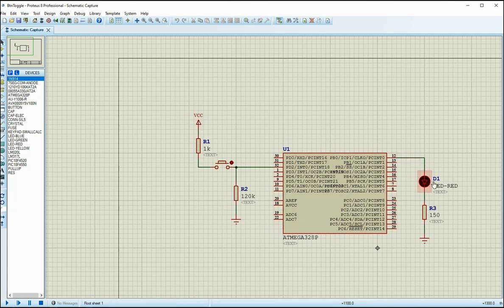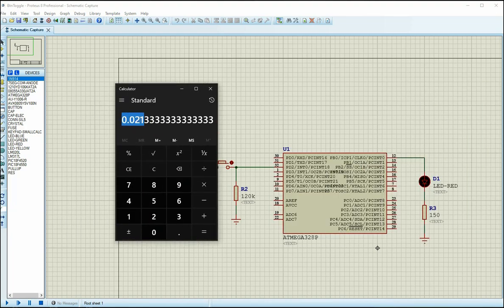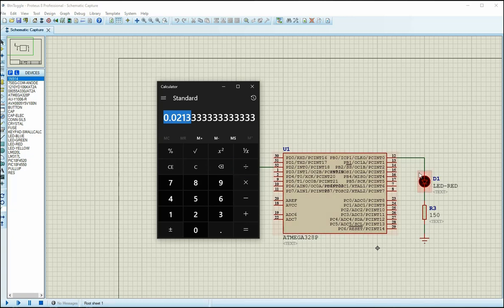And then we have an LED just attached there. Now the LED has a 150 ohm resistor. That is to limit the current, because you don't want to draw too much current here, otherwise you're going to destroy that pin. So you must ensure that you do a real calculation. I calculated already to get 21 milliamps of current flowing into this pin here.